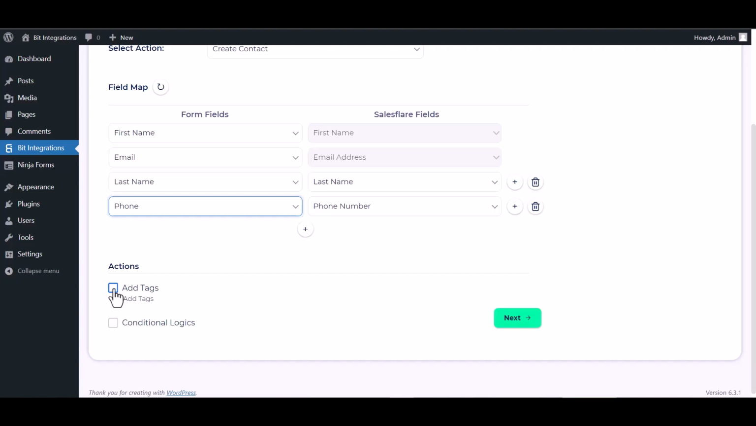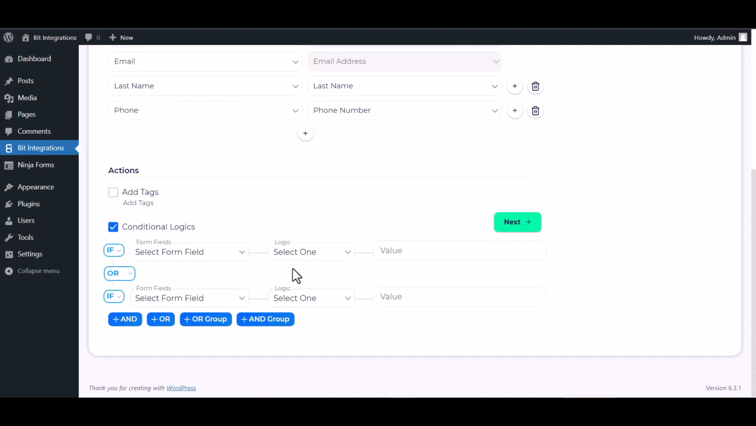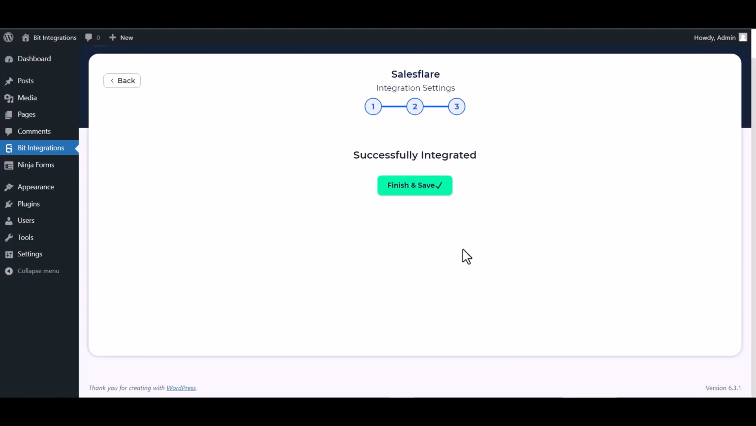You can use it by checking the box. Also, you can add conditional logic for your own requirement. Next. Finish and save it.